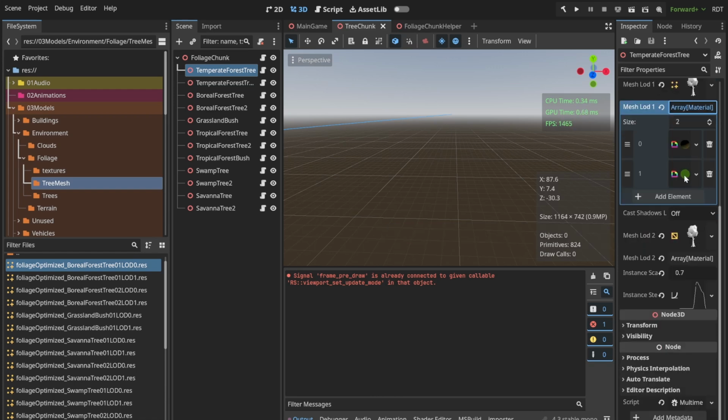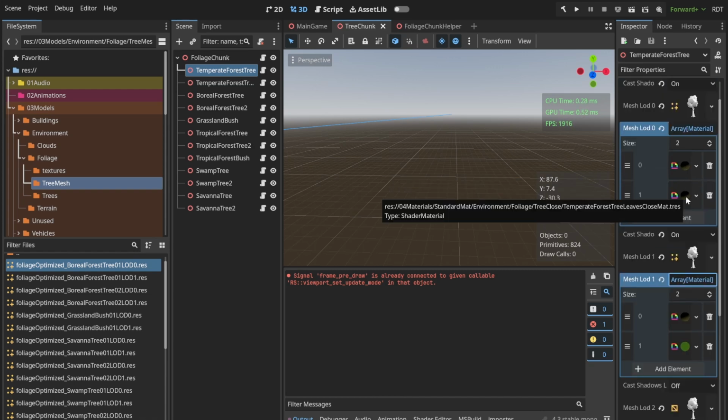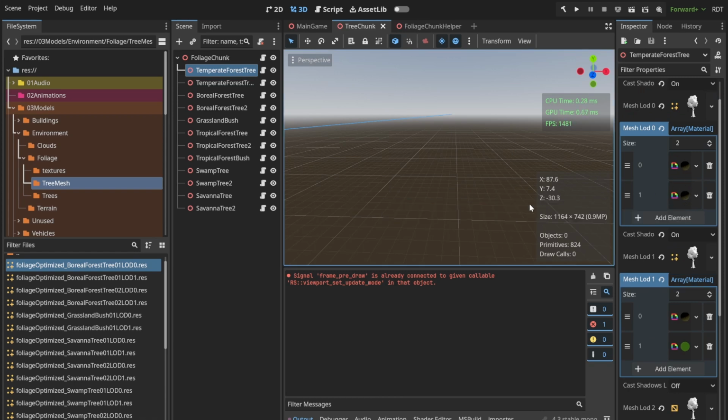Okay, that's a bad example. But here with the leaves you can see that it's a temperate forest tree, leaves far, and here we have temperate forest tree, leaves close material. Like I said before, we want the wind to be applied at the close mesh, and we want to use alpha mask. Everything is happening with the close shader. As further away we go, the less impact wind has on the leaves and the less alpha we are using.